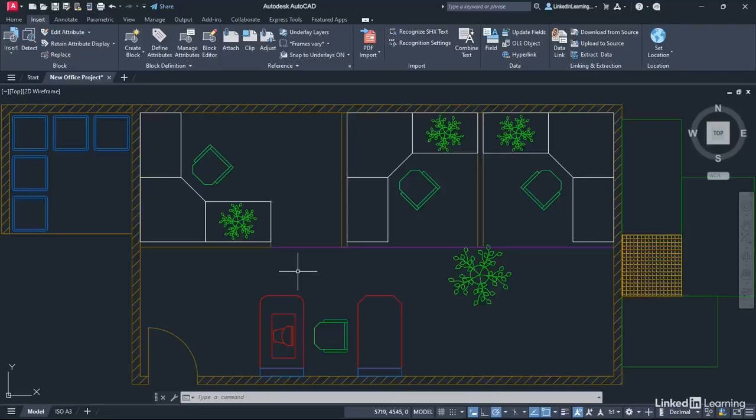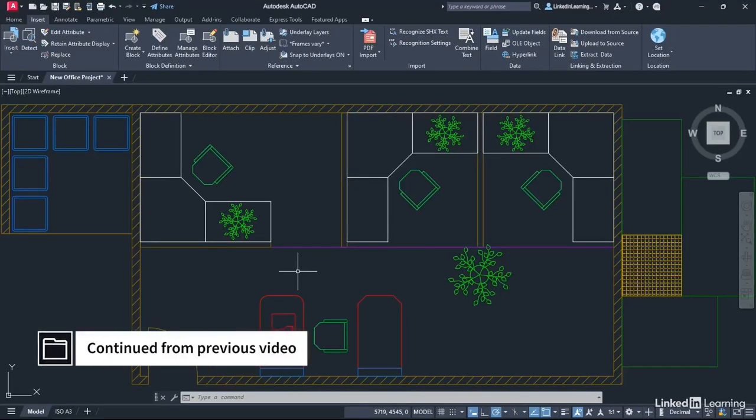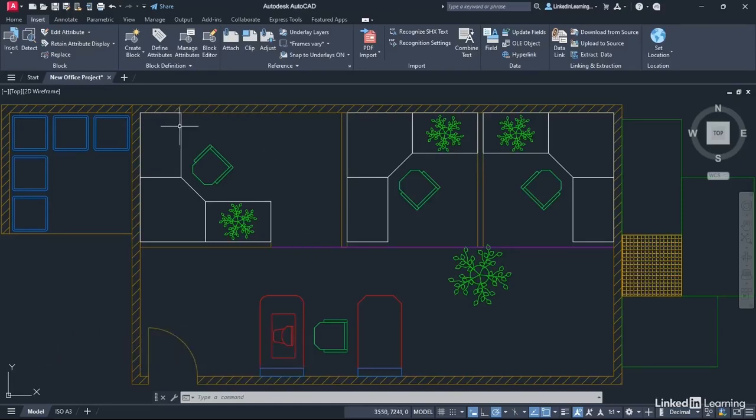We're staying in the new office project.dwg file. And as you can see, I've zoomed extents again so that we can see what's going on in the floor plan. And we've got our blocks here, our workstation blocks.